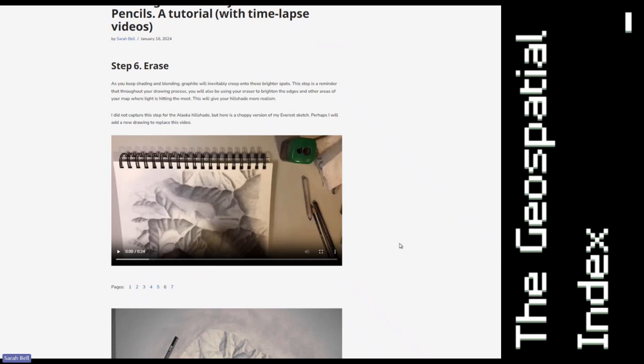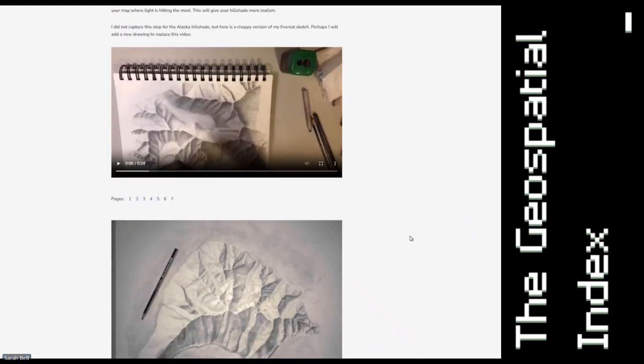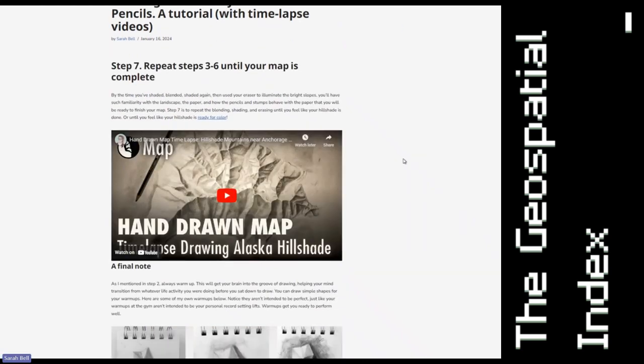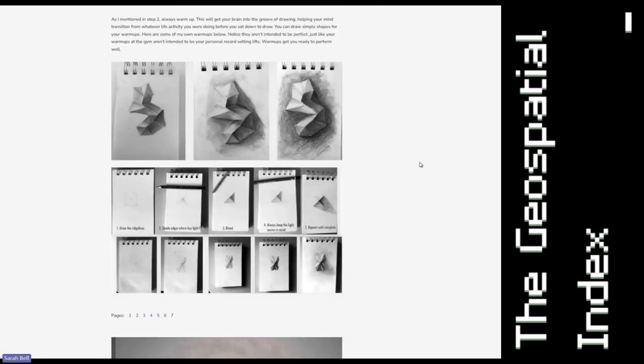The erasing is to get those super bright spots of your hillshade to look bright, because after you do drawing and blending and drawing and blending, it starts to get a little muddy on the brighter sides as well, and you want to brighten them up again. So you erase to let more of the page show through. So your point is that the shade is only half of it, and it's important to have the contrast. So you need the non-shaded areas to pop. Exactly. That's the crux of all of it, making sure the difference between light and dark is present.